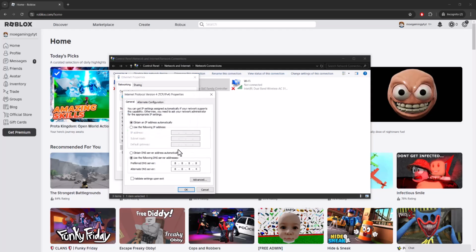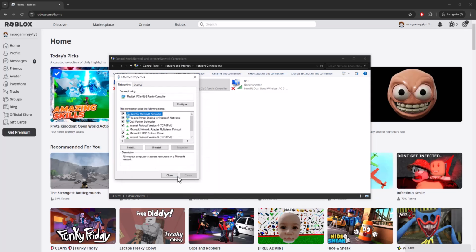You want to click into that, go to properties, and you want to change the automatically for DNS server to use the following DNS server addresses. Your preferred is 8.8.8.8 and alternate is 8.8.4.4. You want to basically press OK and then you should be good to go and you should not have this error persist any longer. So yeah, that's basically it.